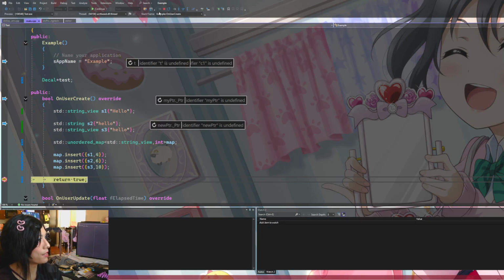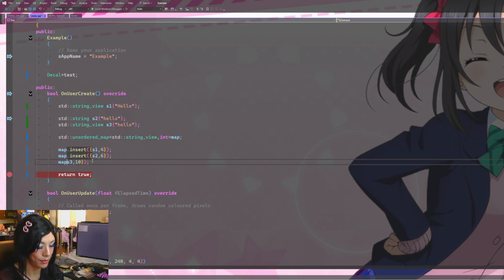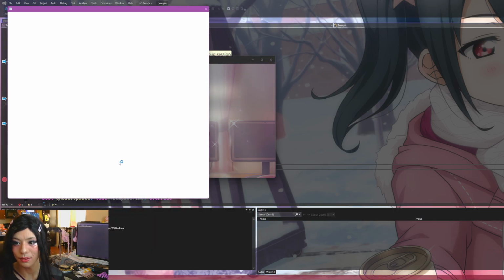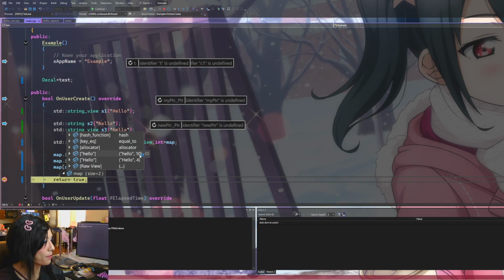Insert doesn't actually insert unless it doesn't exist already. I guess I would have to do that to replace it. I think there's also insert or assign. I think that's another thing you can use, though I don't usually use it. So that would replace it with the 10, regardless of whether you use a string or string view, because they both hash to the same value in a map.